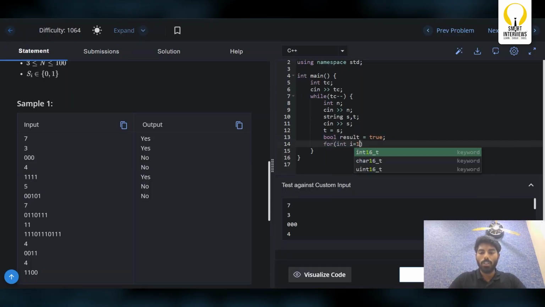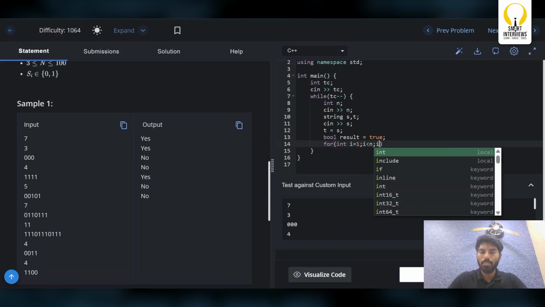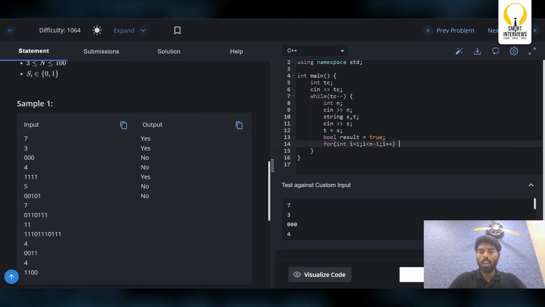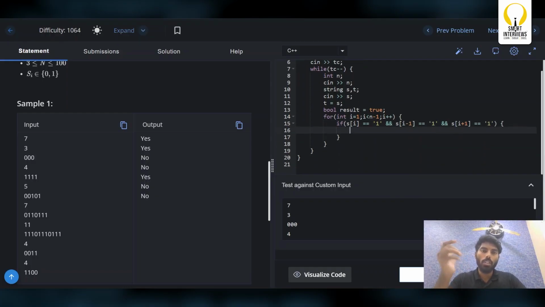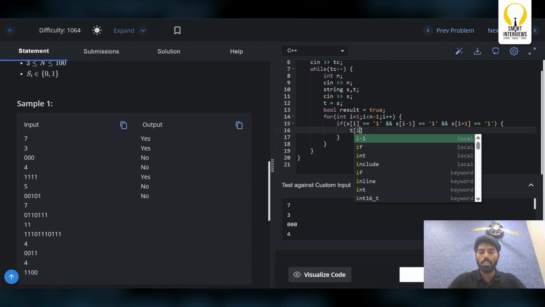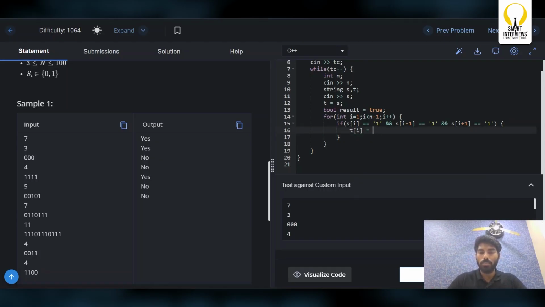Now I will run a for loop from i equal to 1 till i less than n minus 1, i plus plus. Now I will check if s of i is equal to 1 and s of i minus 1 is equal to 1 and s of i plus 1 is equal to 1. If this is true, I need to toggle in the temporary string but not in the original string: t of i is equal to 0, t of i plus 1 is equal to 0, t of i minus 1 is equal to 0.